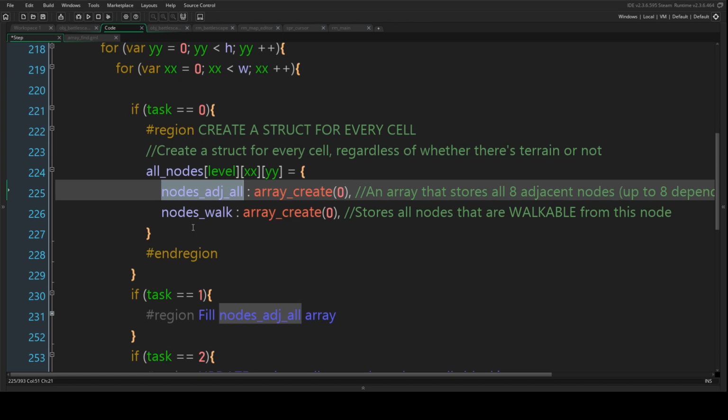So every struct is going to get 2 arrays. This is all the data we need for now. We'll add more later as we need it. But the first array is going to be nodes underscore adj underscore all. Adj stands for adjacent. Basically, regardless of walls or decoration, any adjacent struct that is next to the struct, including diagonally, is going to get added to this array. This is just on a level per level basis. It doesn't store any structs that are below it or above it.